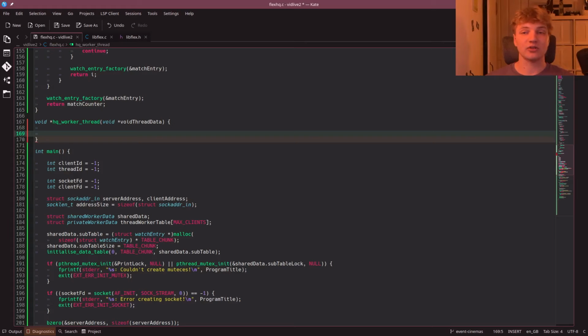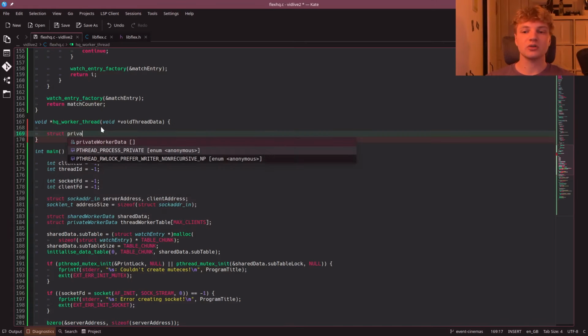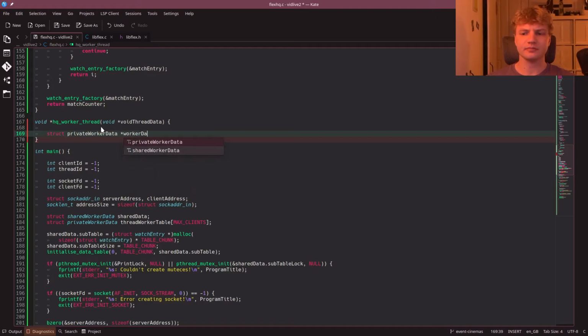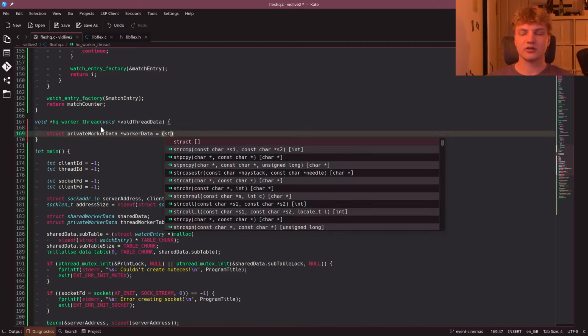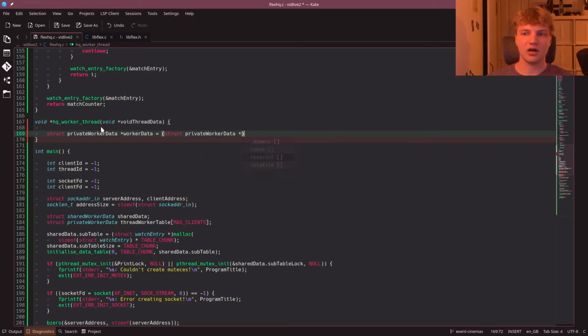And now we are going to have to go ahead and cast it. So struct private worker data, and I'm going to call this one worker data, is going to be struct private worker data cast of void thread data. Pretty self-explanatory, right? We receive this pointer in here, but we always know that it's going to be a private worker data, so we can just go ahead and cast it.